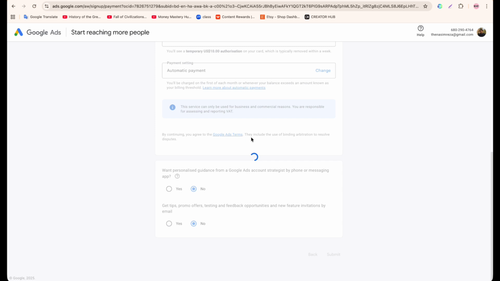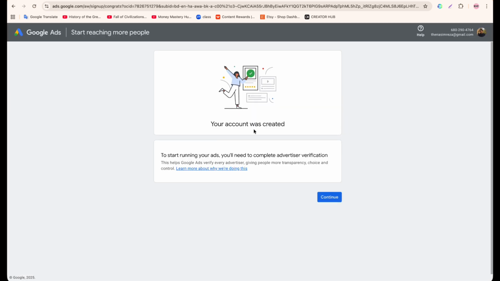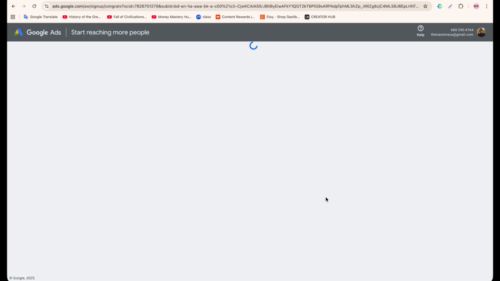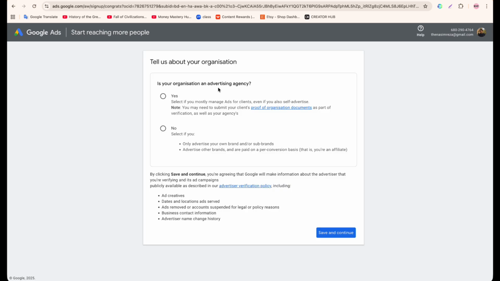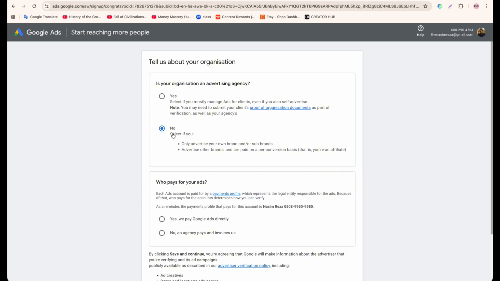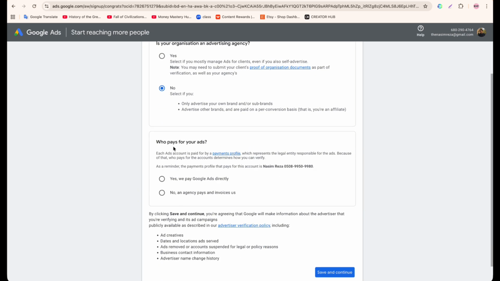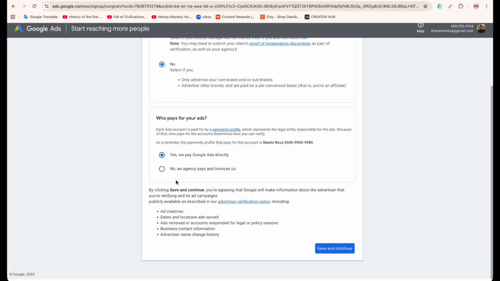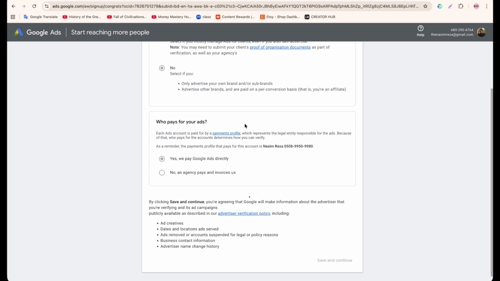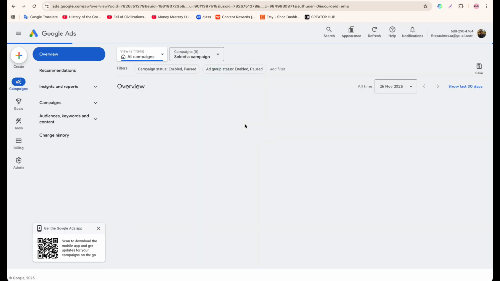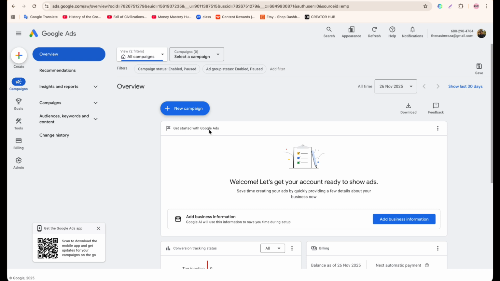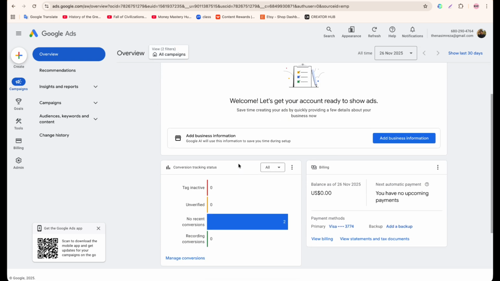Okay, and you can see your account was created and hit continue again. So organization, is your organization an advertising agency? I just select no. Who pays for your ads? Yes, we pay Google Ads directly, and then save and continue. And here you can see this is the final dashboard for Google Ads.